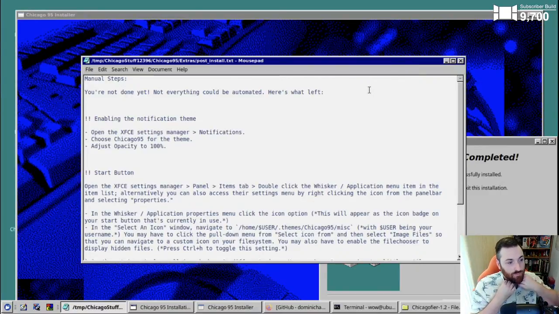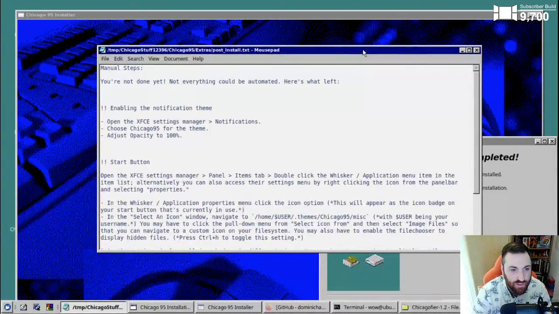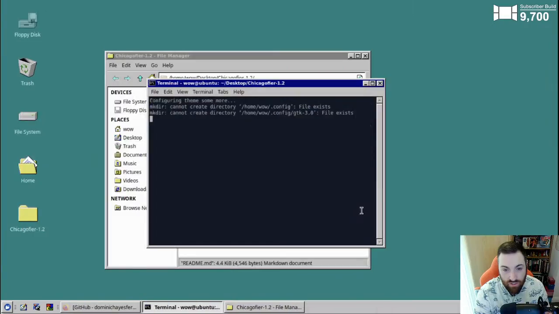Okay, right. So we've got this little pop-up here that's come up in front of the installer. So let's read this. Manual steps. You're not done yet. Not everything could be automated. Here's what's left. Enabling the notification theme. Open the XFCE settings manager and go to notifications. Choose Chicago 95 for the theme. Adjust the opacity to 100. Okay, so Dominic says ignore this for now. Okay, I will ignore that then. Let's pop that down here. So we'll finish installation.